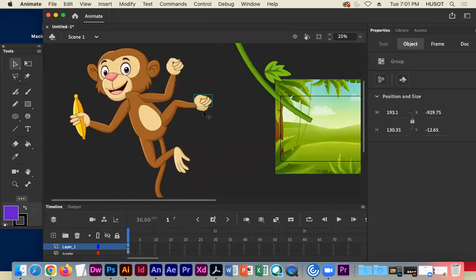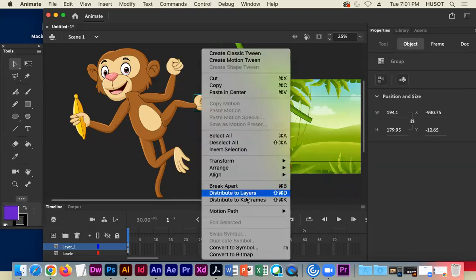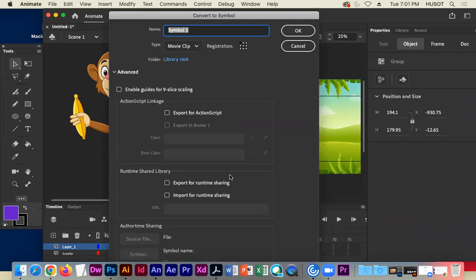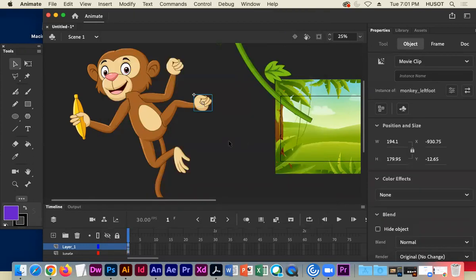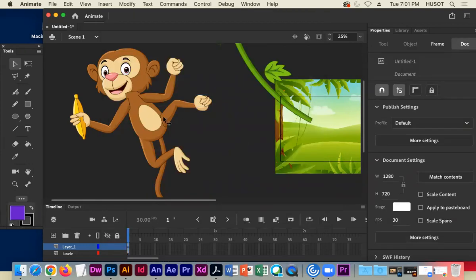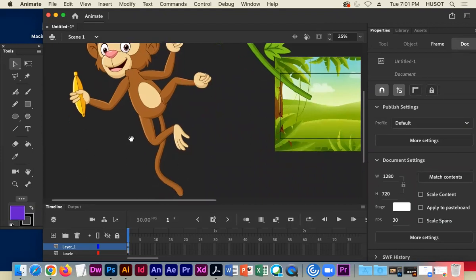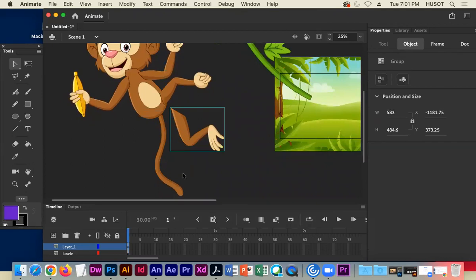And then click on the foot and make sure both pieces of the foot are selected. And right click on it and do monkey underscore left foot. All right, so we got the beginnings of what we got going on here. And now we got to move on to the next part of the monkey. So let's just see what's going on with him.